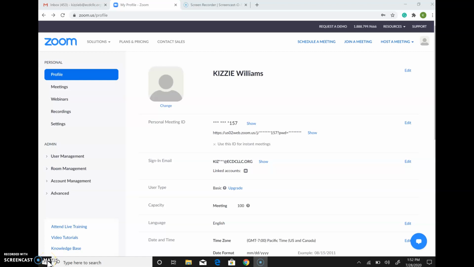Once logged into your Zoom account, you will click the icon that says Host a Meeting. Then a drop-down menu will appear that says With Video Off, With Video On, Screen Share Only. I'm going to choose With Video Off.